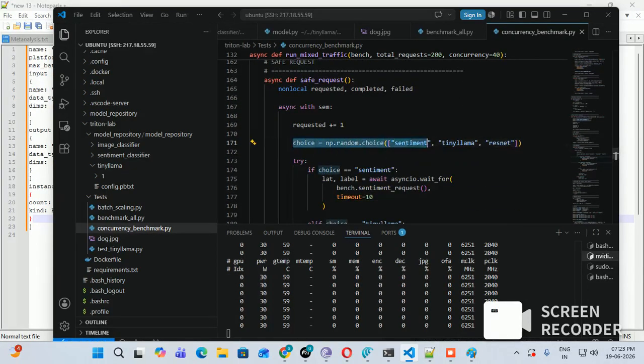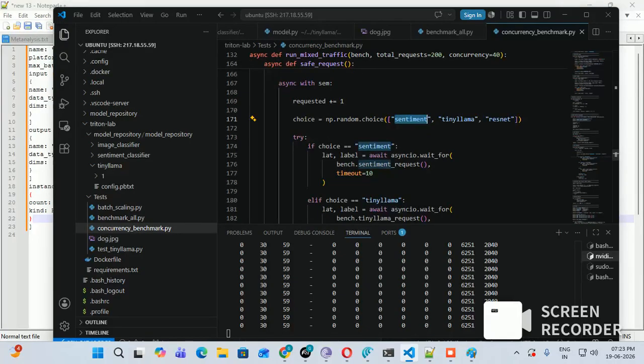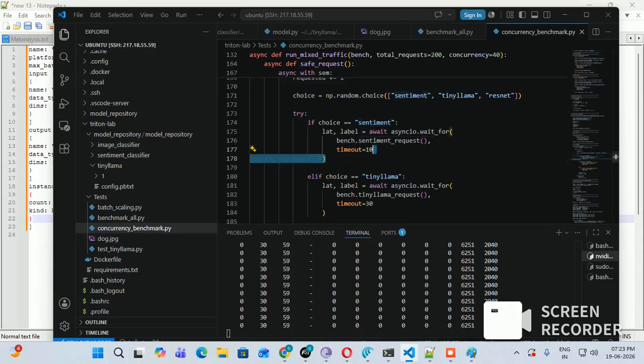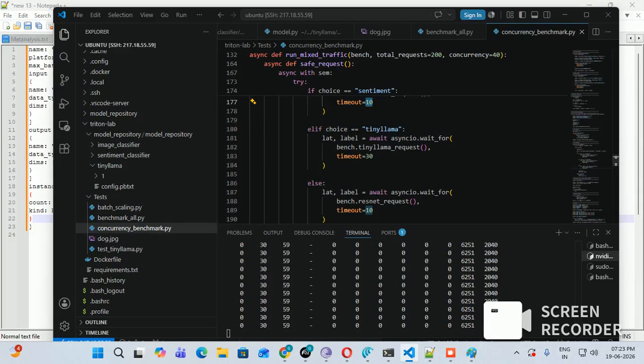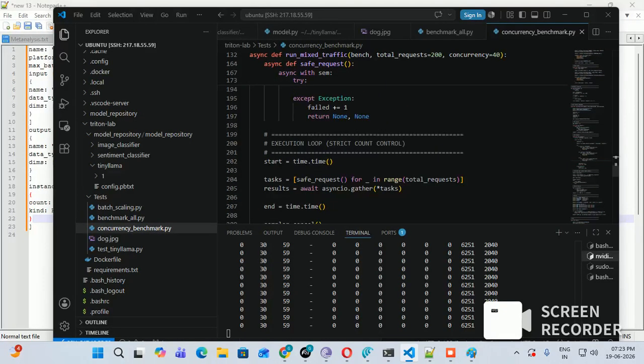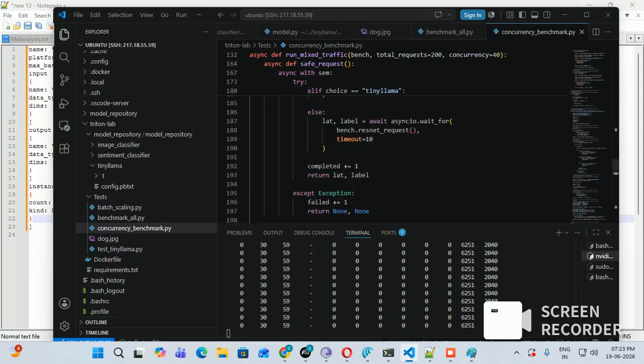Okay, so you can see that, like I said, this is interleaved. To start with, I would be picking any of these, and you can see I'm sending these requests with a timeout of 10. If it's taking more than 10, probably I'll switch to a different choice. It applies for everything. And you can see this is the total requests.